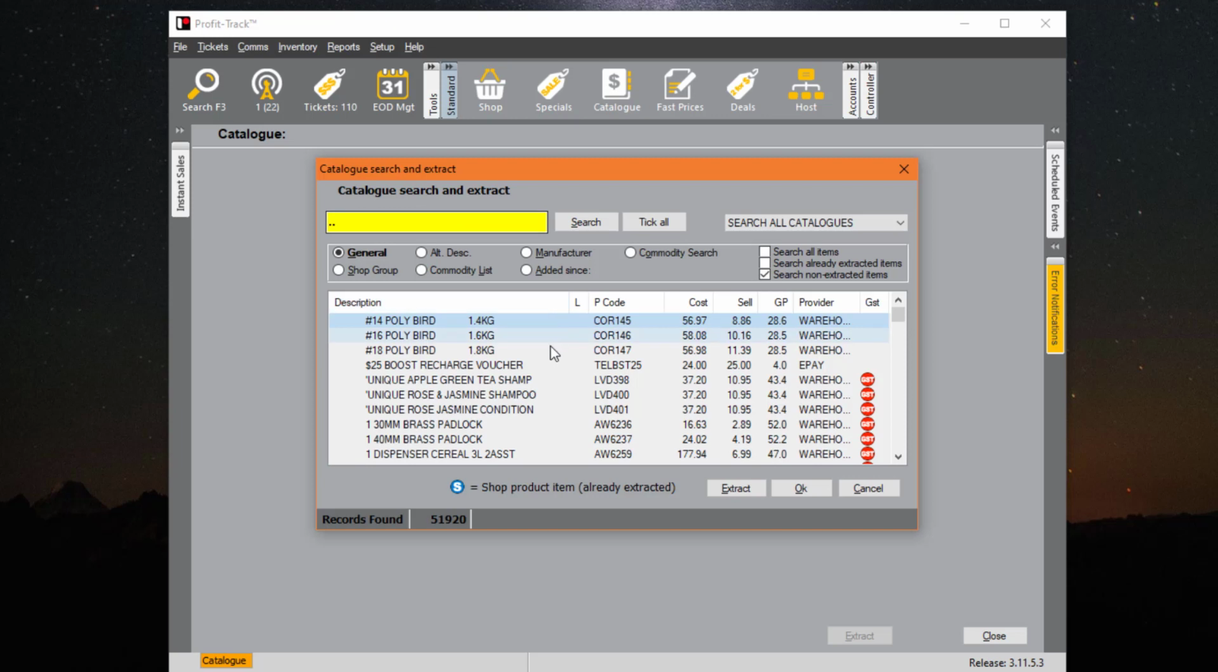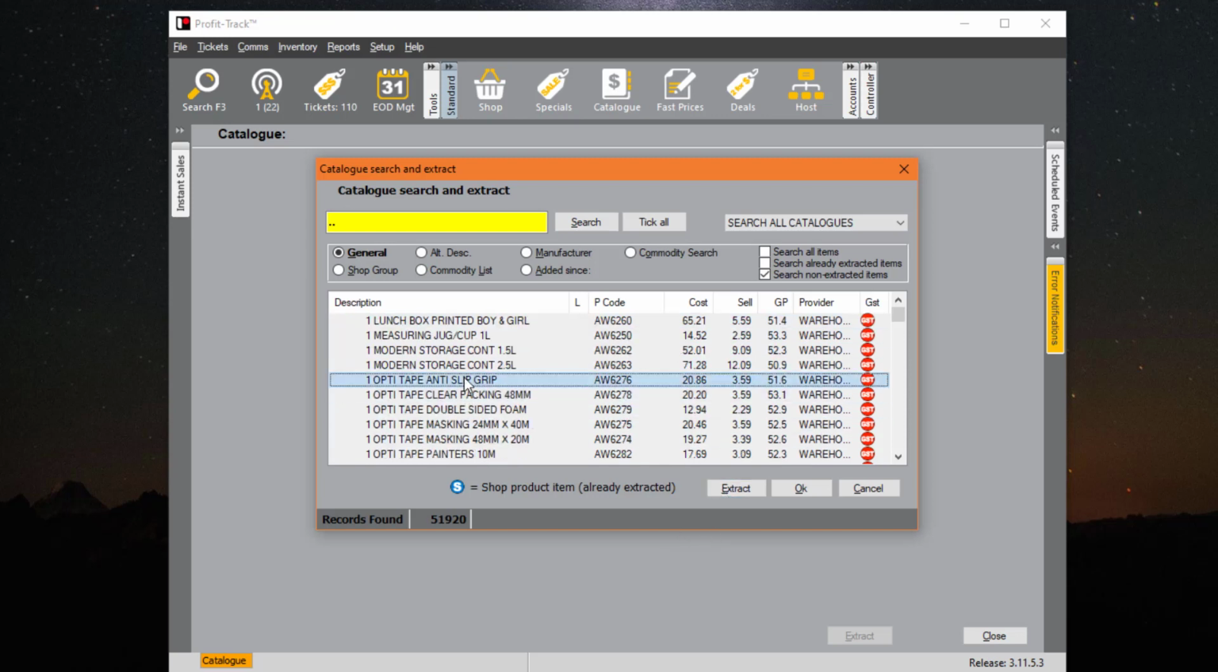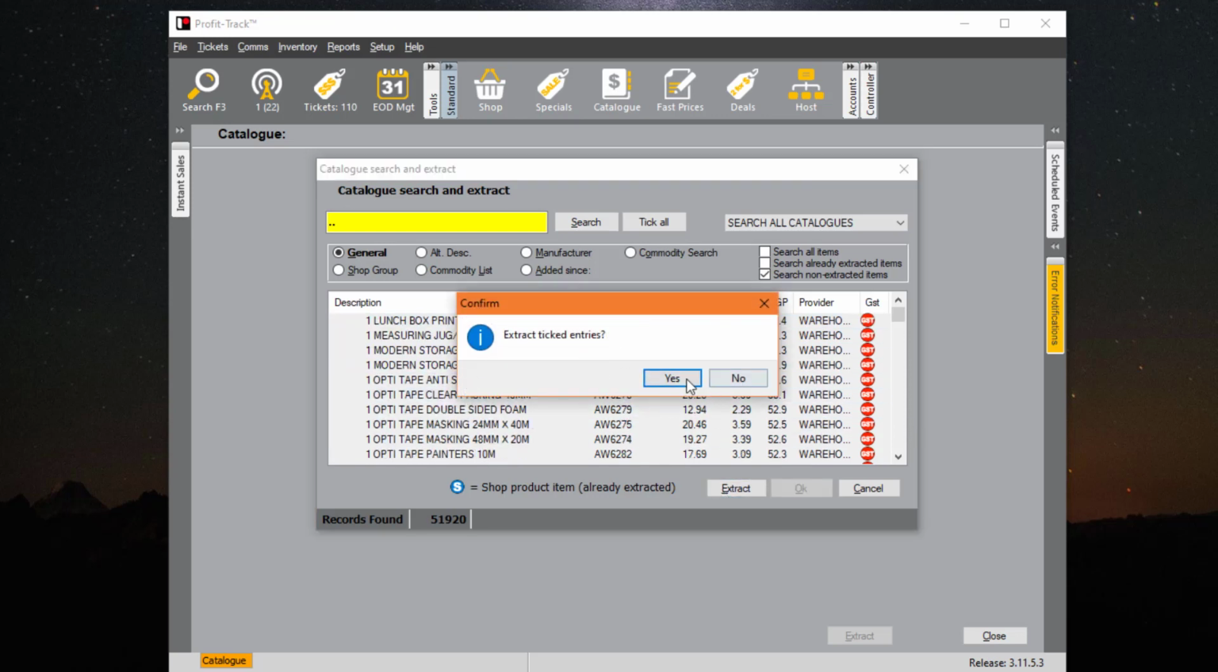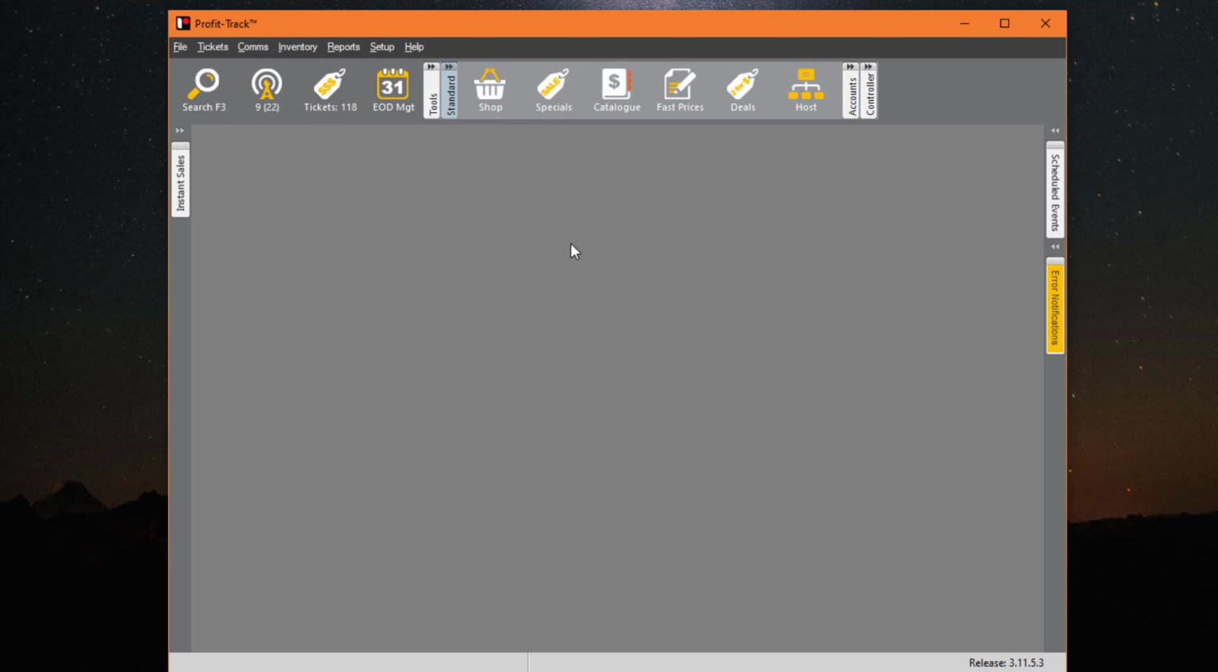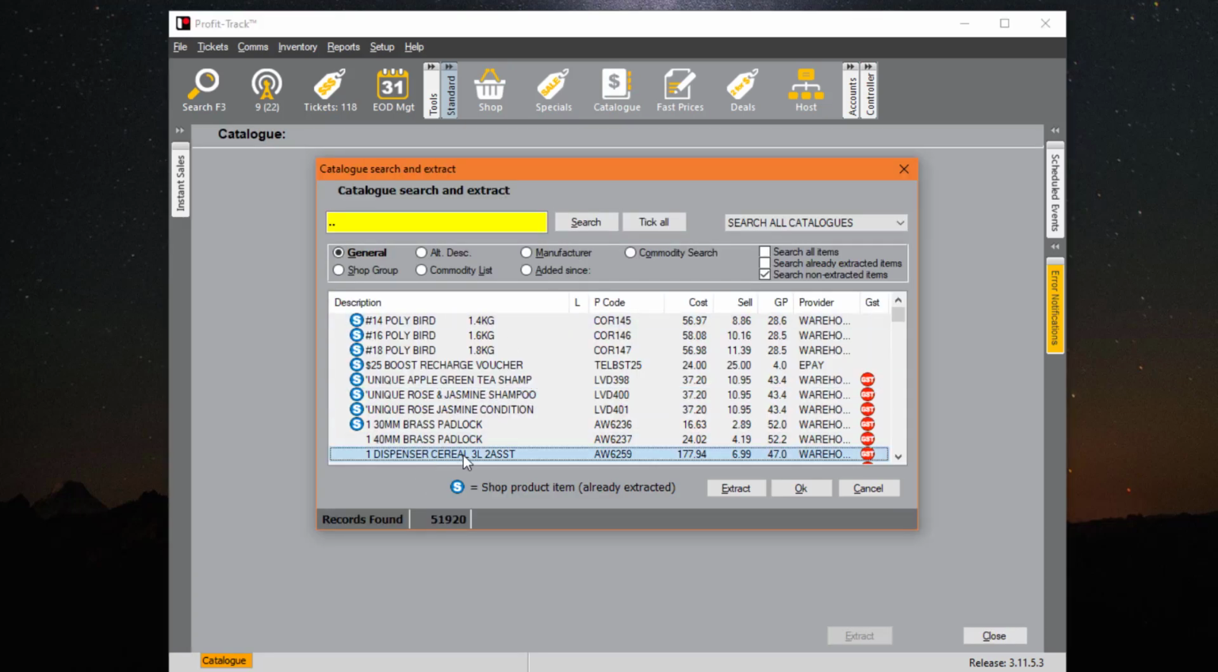All right, so now we've got all of these items here. We've got two options. We can either go through and spacebar select them like we did in deletions management and then click extract, or double clicking on an item will extract. That'll extract the ones that I just ticked. Hang on. Now if we were to do that the other way, we double click on one, dispenser cereal, for whatever reason that is.